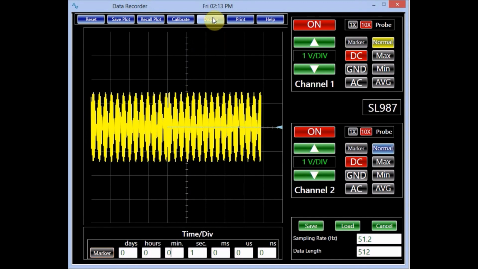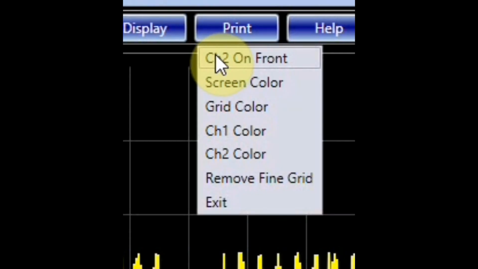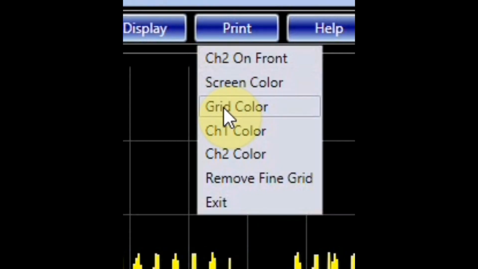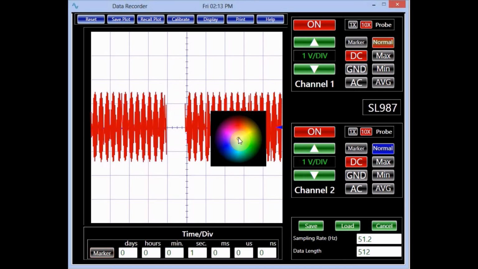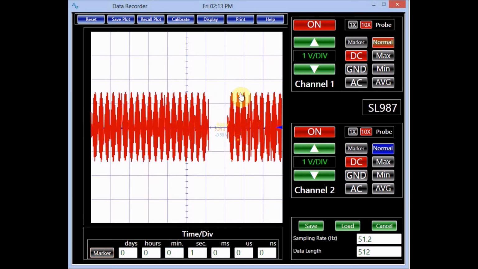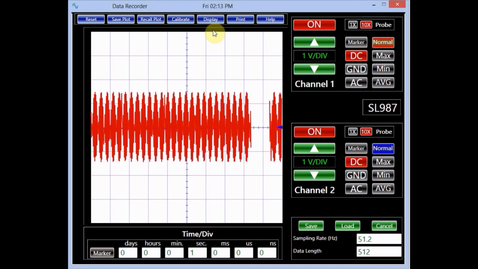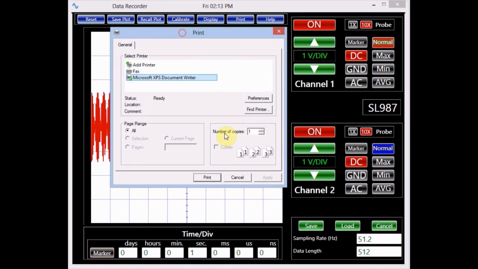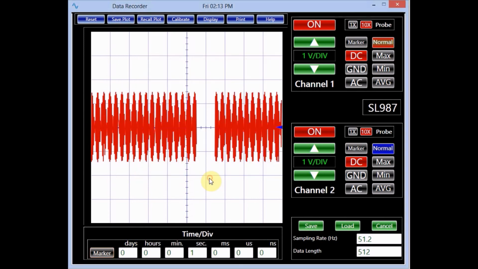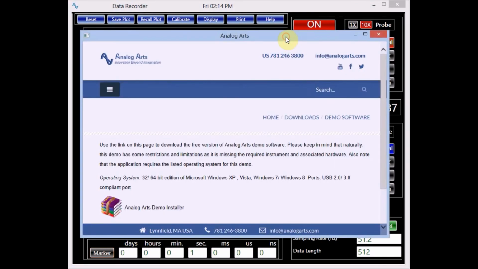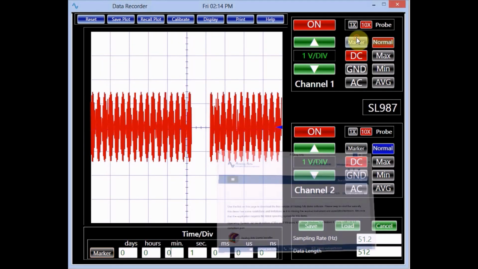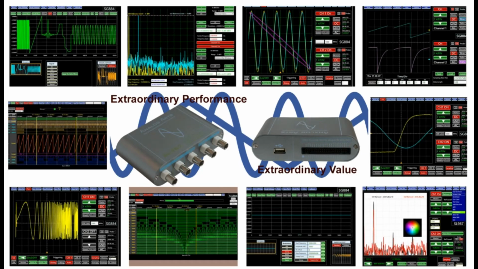The Display button hosts a set of features which enable the user to easily configure the display to his or her likings. They help the user to personalize the color of each channel, the color of the screen, the order by which the channels are plotted, and customize the screen grid. Clicking the Print button sends the data recorder plot to a printer selected by the user. Finally, the Help button guides the user to an online analog art information site that hosts a collection of user manuals, specifications, and useful application documentation and videos.